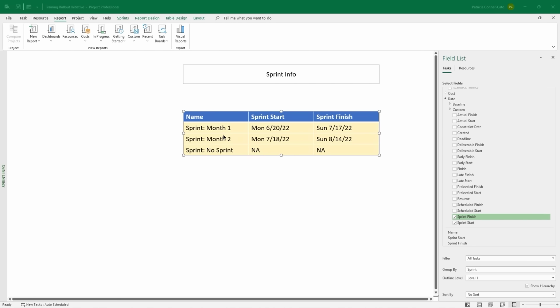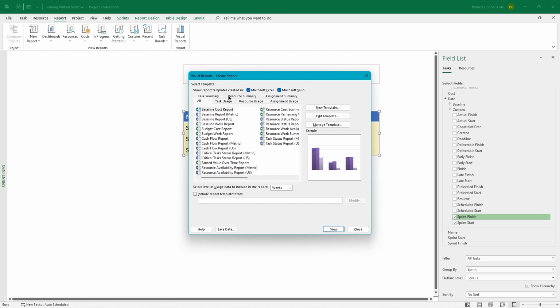Now we're going to create a visual report, which is our last section in this lesson. And a visual report, you notice on the report tab, it's in the export group. It's a great way of getting data from your project plan file into either Excel and or Visio. So we're going to be utilizing the Excel visual reports. Let's go ahead and click on visual reports. And at the top, you see where it says show report templates created in, and they have Excel and Visio checked. We're going to uncheck Visio. So we're just looking at all of the Excel reports.